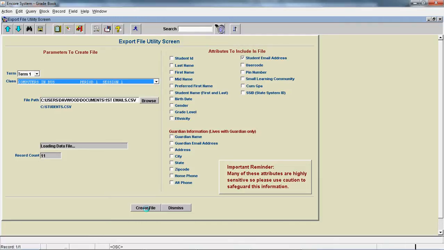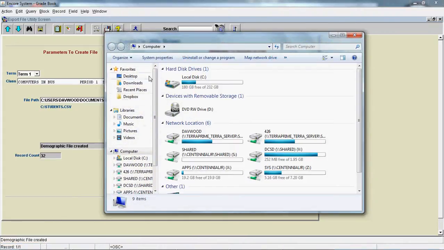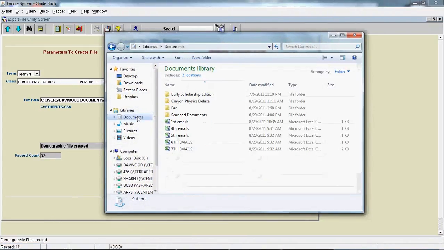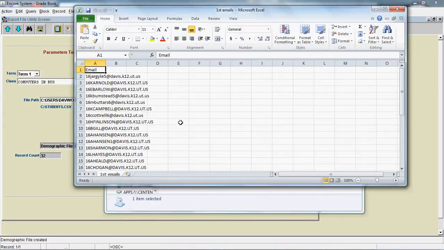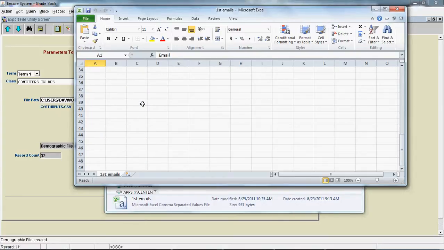Then you hit Create File, and it loads the data file, and it says 32, and I have 32 students in that class. Now let's see if it did it correctly. It makes a CSV file which will open in Microsoft Excel. So we're going to go to my computer, and I saved it in Documents, place I can find it, and there it is, First Emails. If I open that up, I should get an Excel file with all of my first period's email addresses.